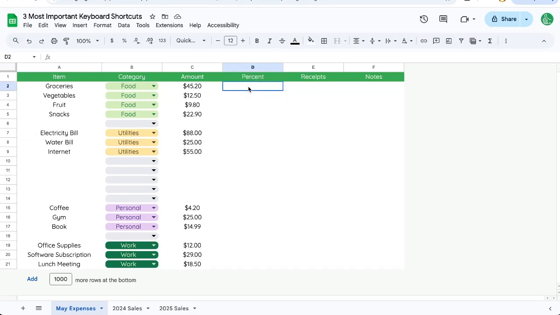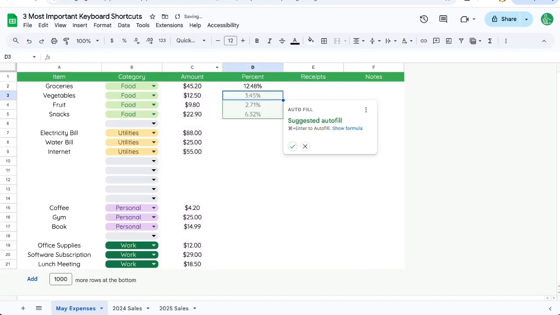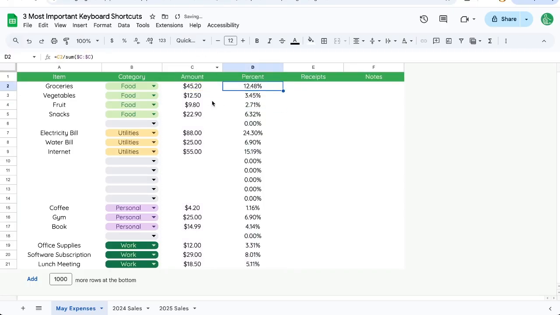Speaking of copy and paste, there is copy paste, but there's also paste values. So if I have a percentage here, I'm going to find out the percentage of the sum of everything. I'm going to add a $ sign in front of that C, and there we have all of our percentages here. Now, what if I don't want to have this formula? I want to get this answer, but I don't want to have the formula there all the time.